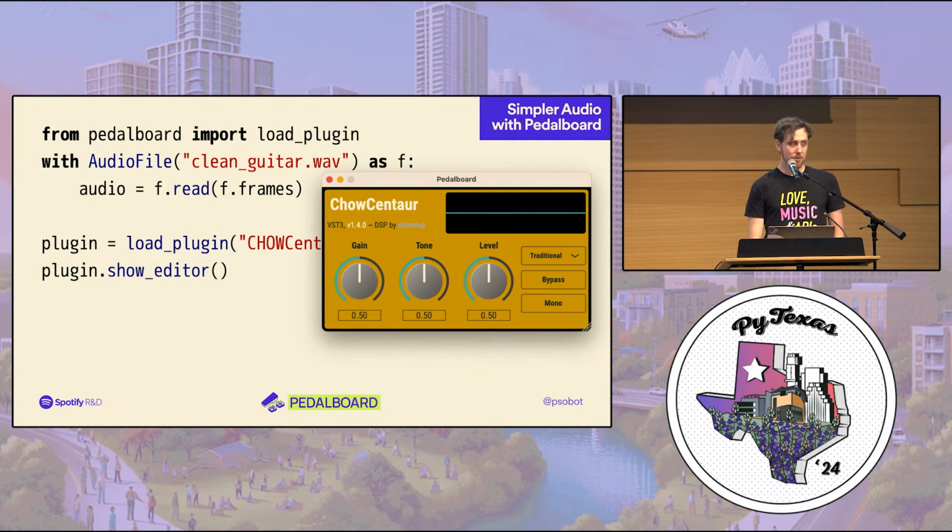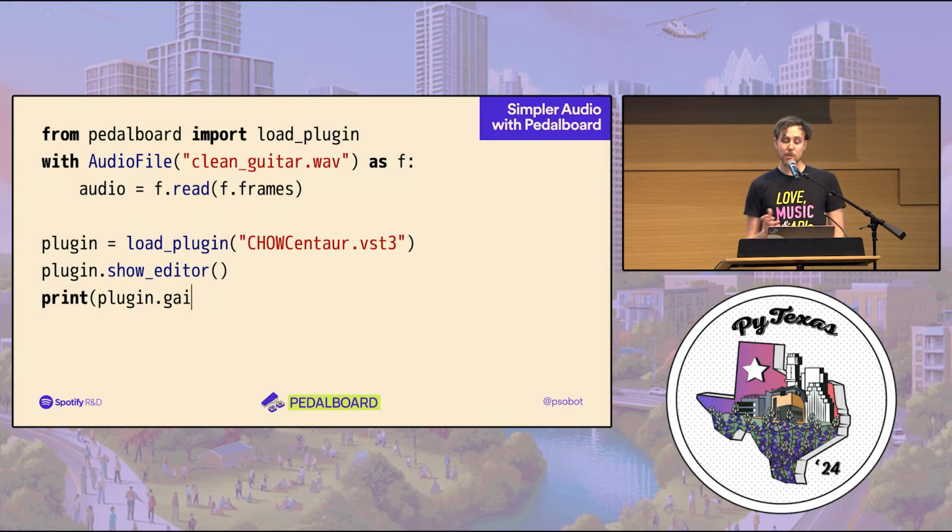And I'm able to use my mouse to go and click on each of these knobs and turn them around and set the parameters how I like them. But if I don't want to do that, that's okay. I can also set the values for each of those parameters in Python code itself.